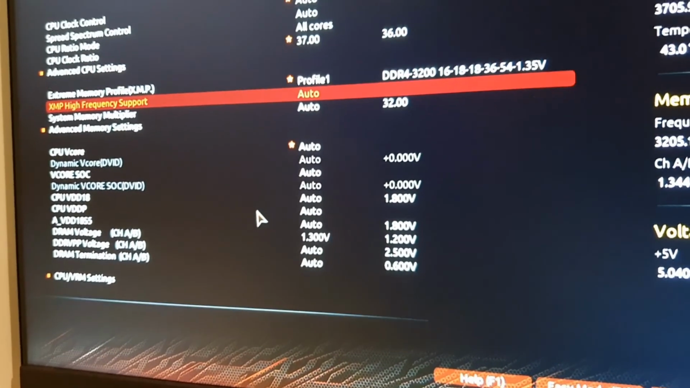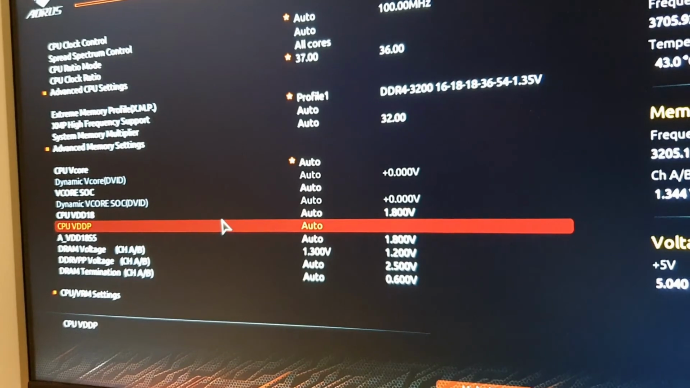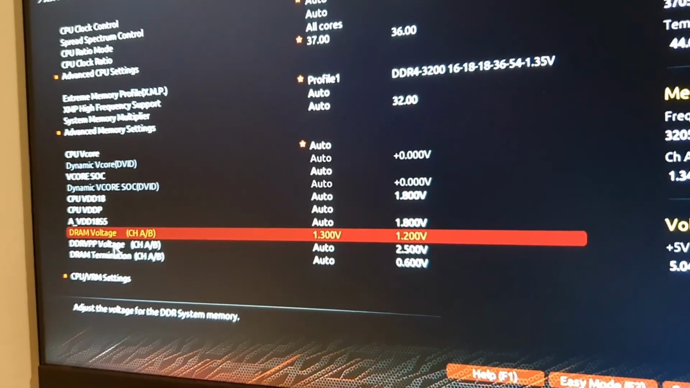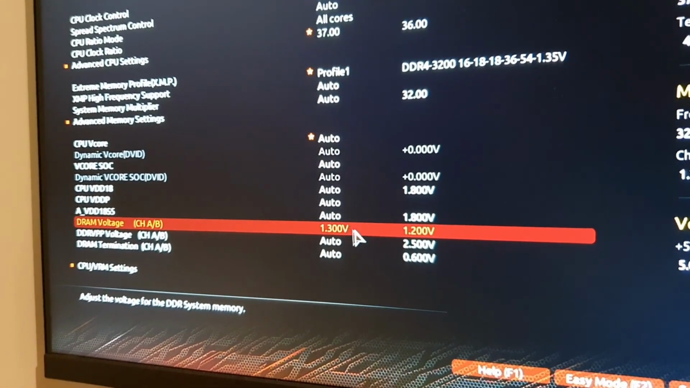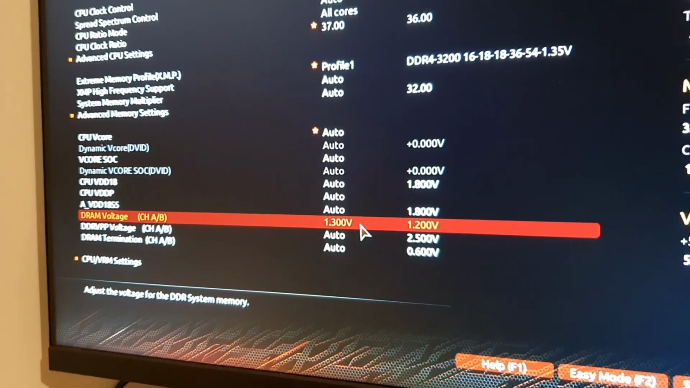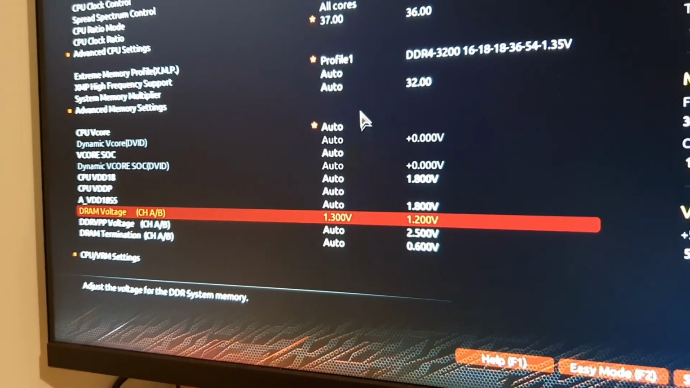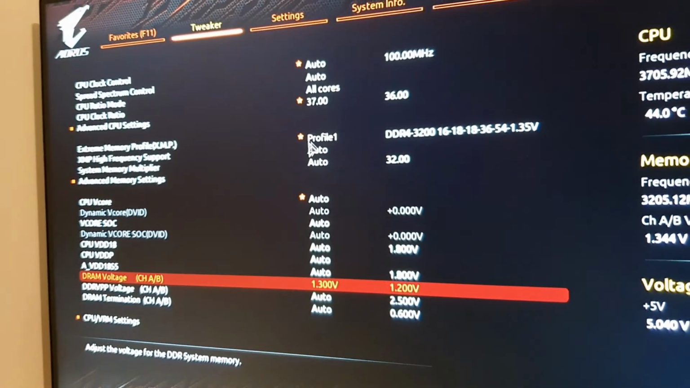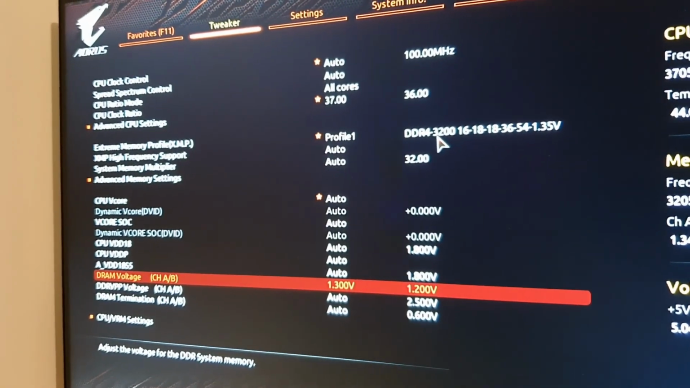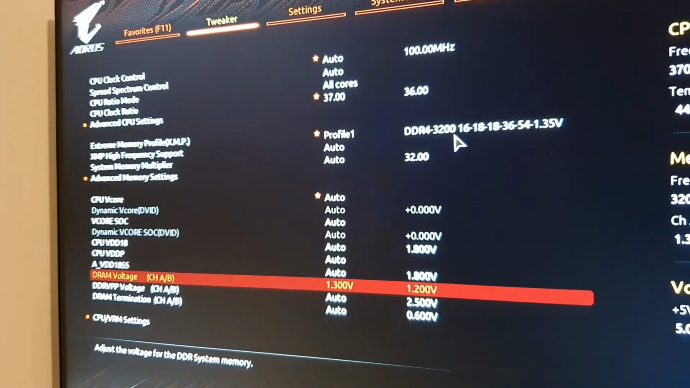Right, so if we come down here I've got the DRAM voltage. This is actually one of the settings you'll need to change. So in the XMP profile, I've put in the profile which is the DDR4 3200.